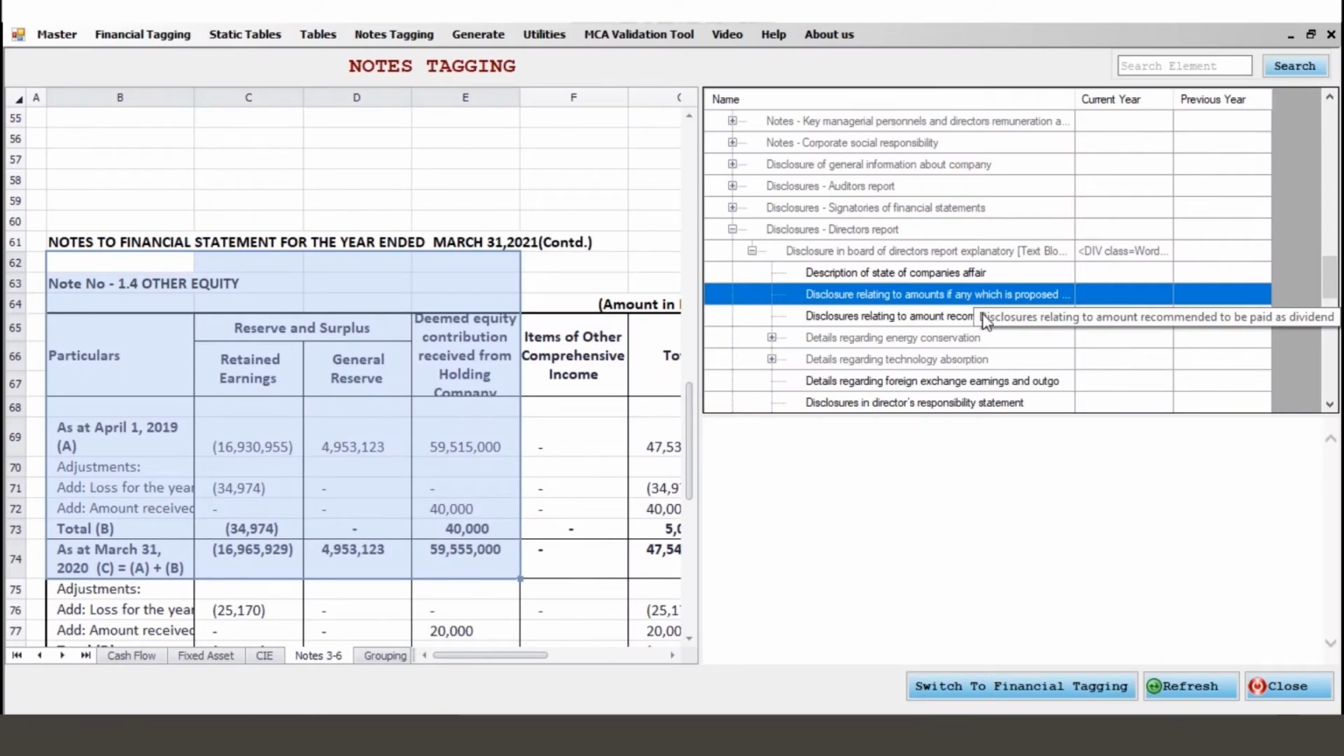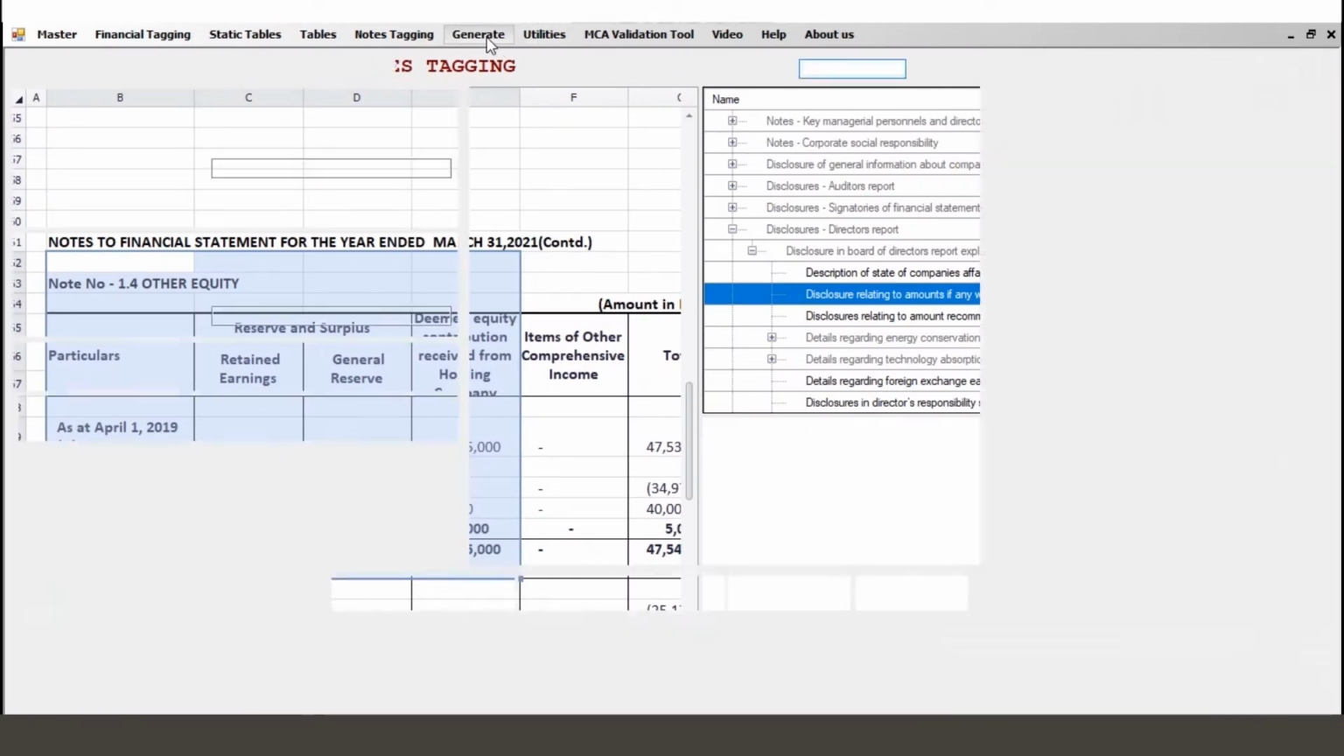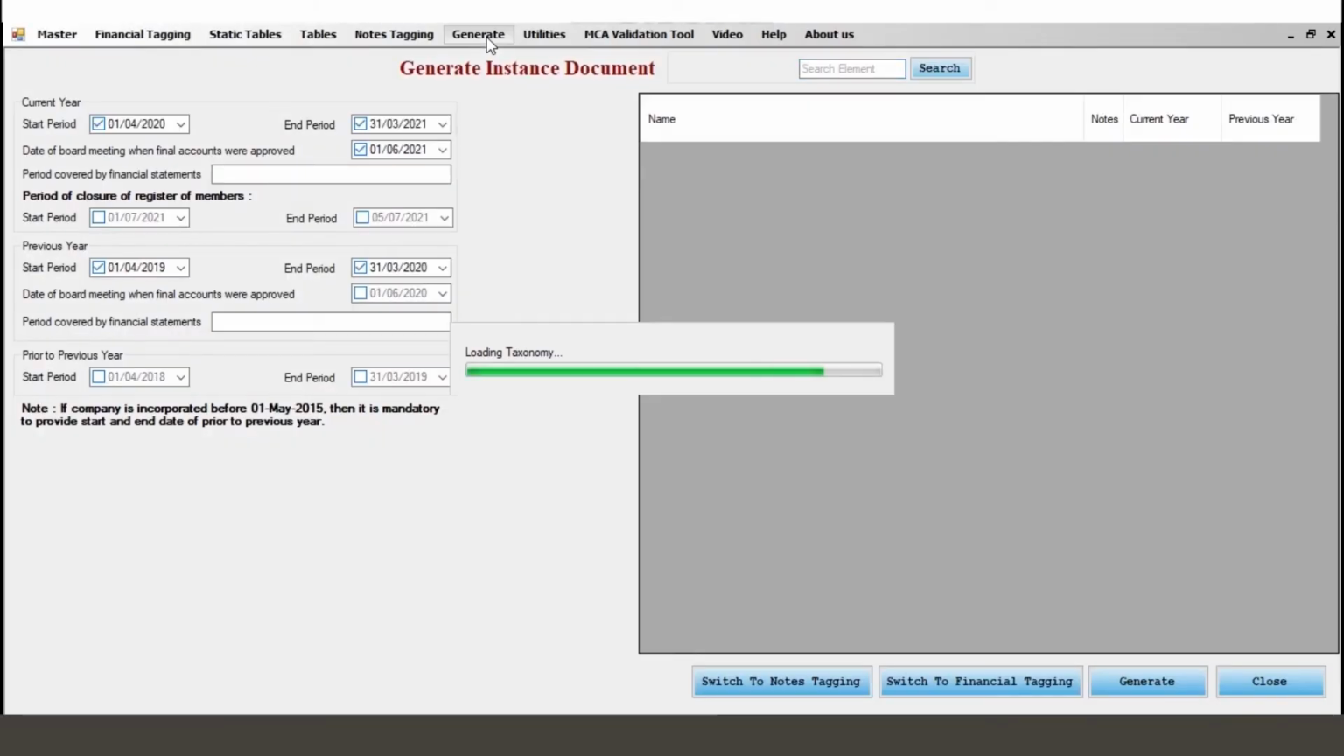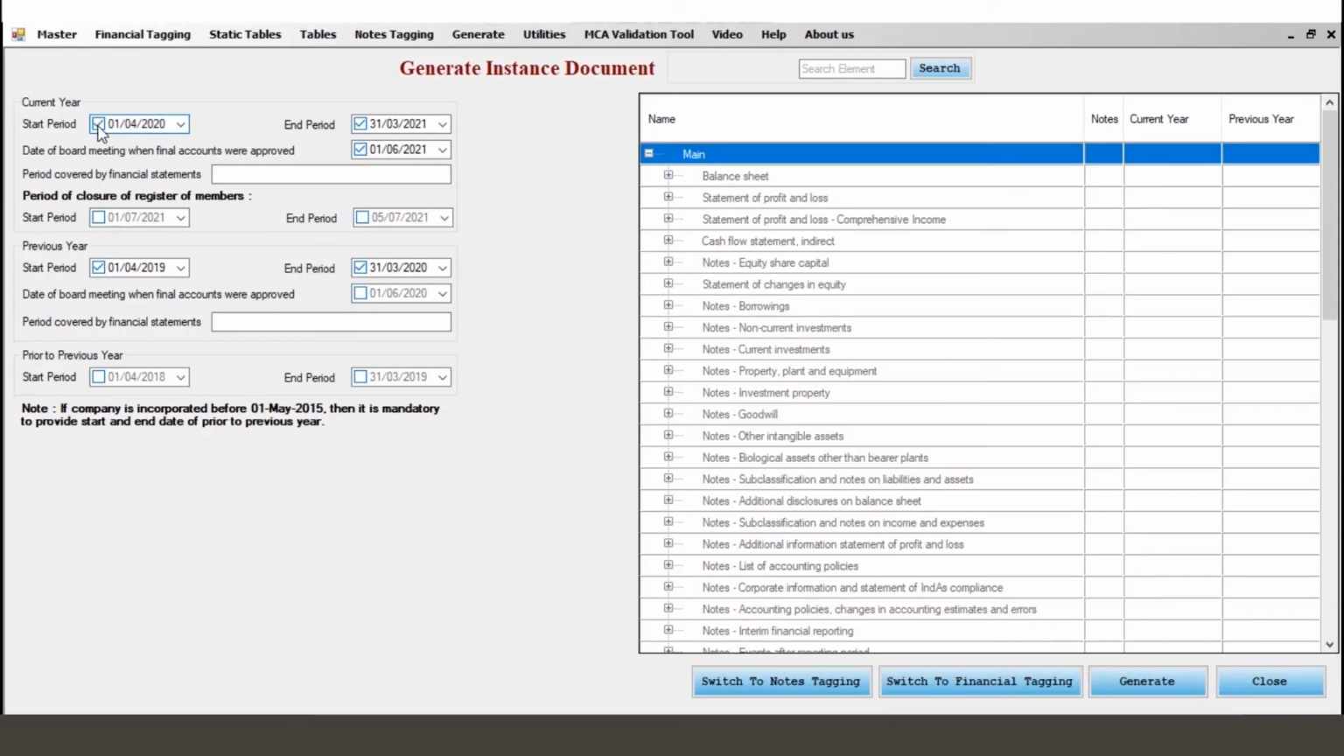Let's see next how to do inbuilt validation checks. Now we will go to the inbuilt validation check. For this I need to go to the generate option and select the necessary details, that is, what is the current year and what is your prior period. That has to be selected, and we will click on the generate option.